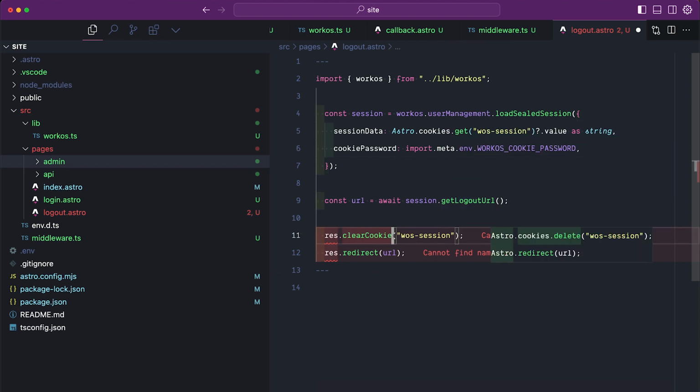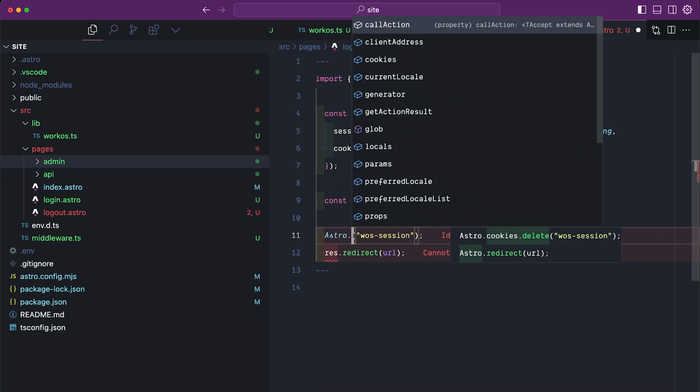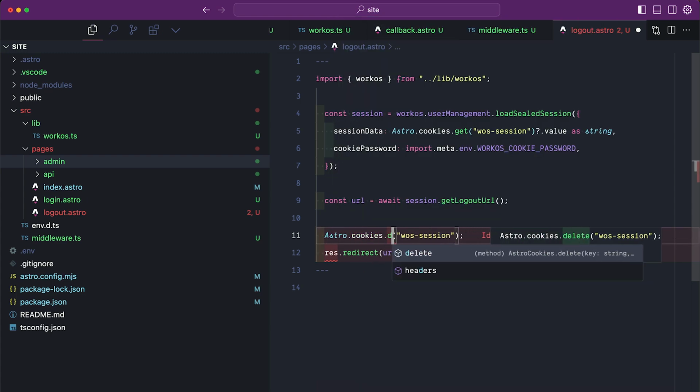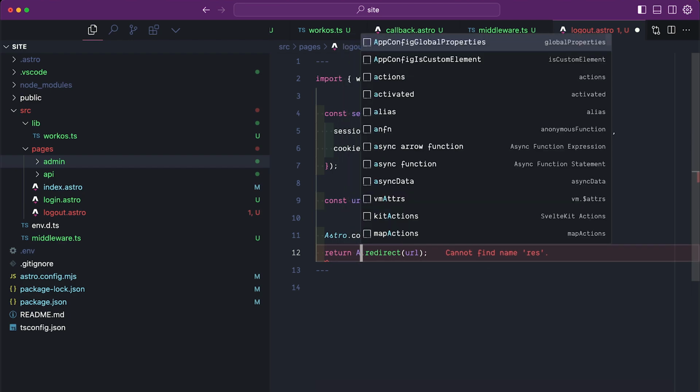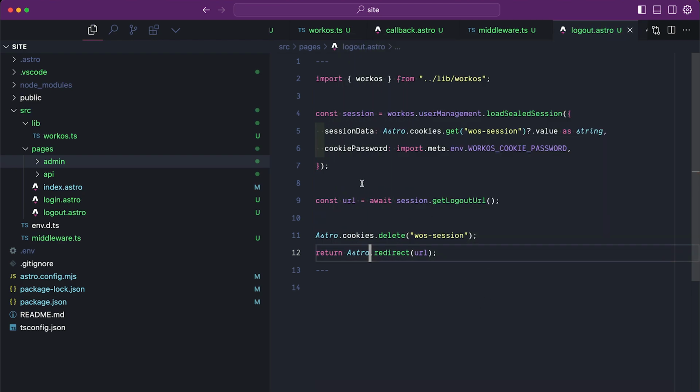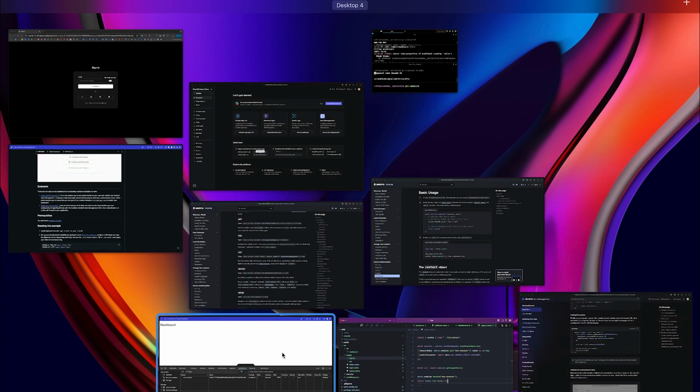And in order to do that with Astro, we're going to call astro.cookies.delete and then the name of the cookie. We want to redirect the user to the URL that we got from the getLogoutUrl. So we can say return astro.redirect(url). So now let's check out the flow within the browser.